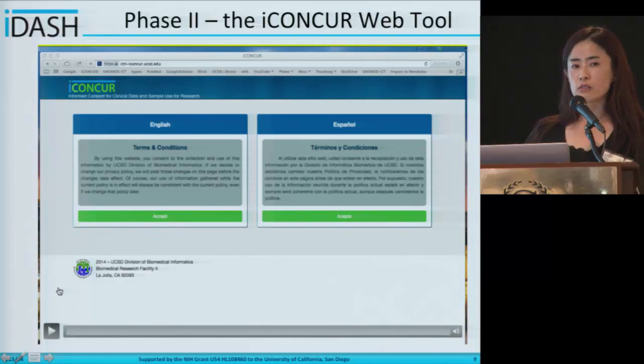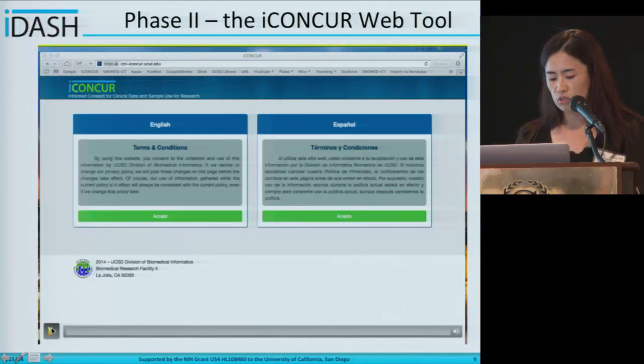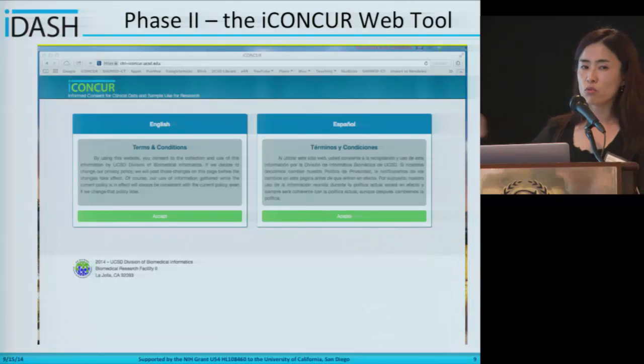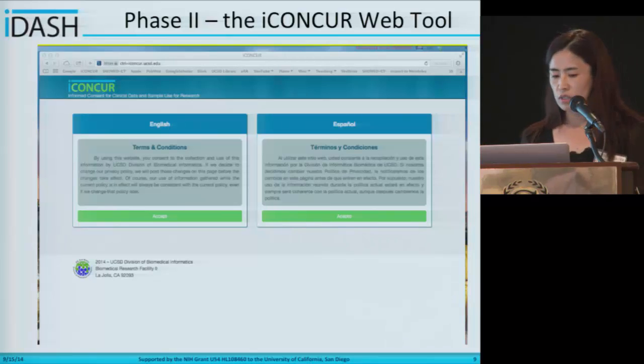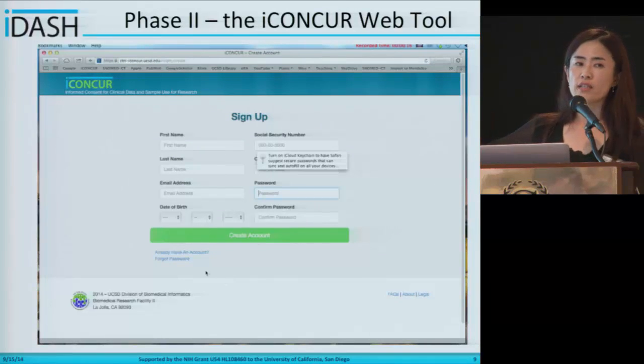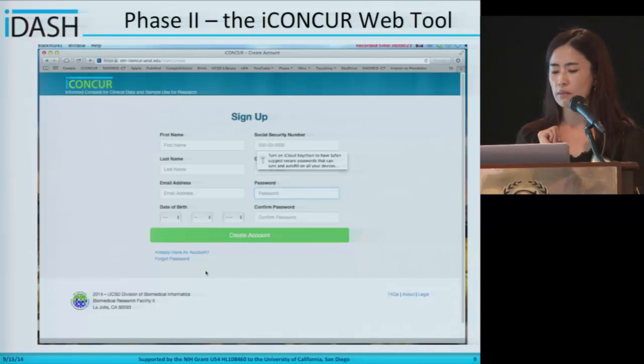When you come to the site, you will see a brief terms and conditions statement in 2 different languages. If you accept the Spanish description, then you will go to the Spanish site. But I will accept the English terms and conditions. And then you need to sign in. But first, you have to create an account by providing some basic information about you. But I have a testing account, so I will log into the system using the testing account, which I will share with you so that you can test the site if you want to.